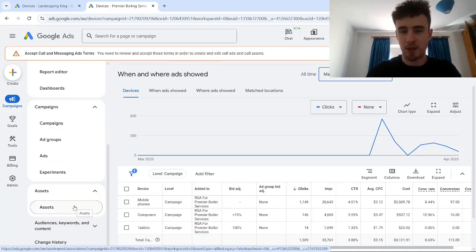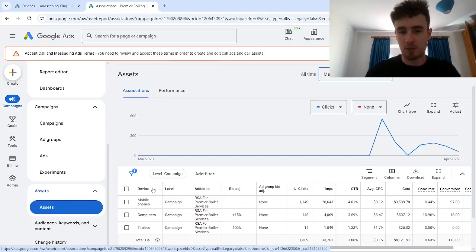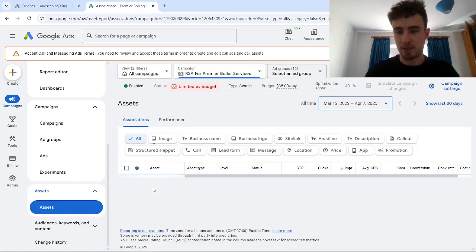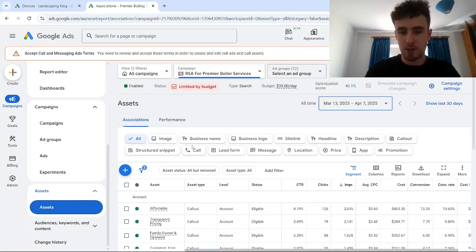And what you want to make sure you have in place as a service-based business, if you're getting a lot of traffic from mobile, is under assets, you want to make sure you have a call extension in place if you're looking to get phone calls. It's as simple as just going to call under assets and making sure that you have your call extension added to your campaign. And we have a separate video made on that on the channel as well, which I'll leave the link to above if you'd like to check that out.